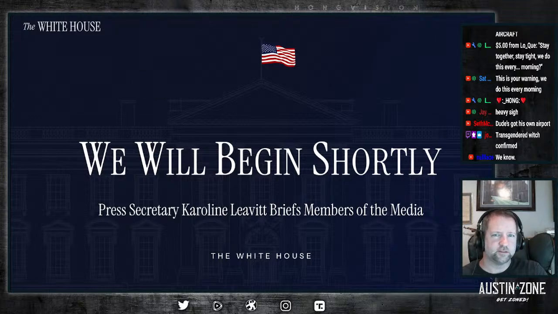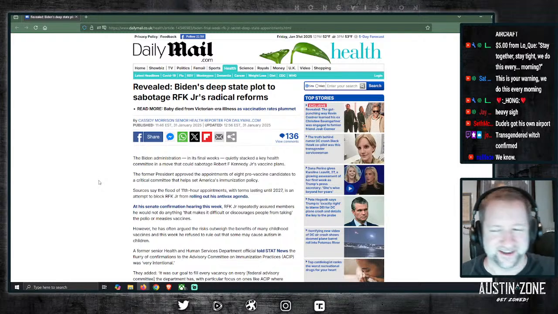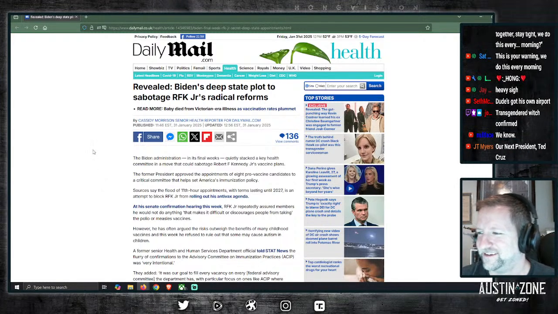What is this? Biden's deep state plot to sabotage RFK Jr.'s radical reforms. Radical reforms, yes. Attempting to make America healthier. It's a radical idea, guys. Less chemicals in our food. Radical! These people are extremists.